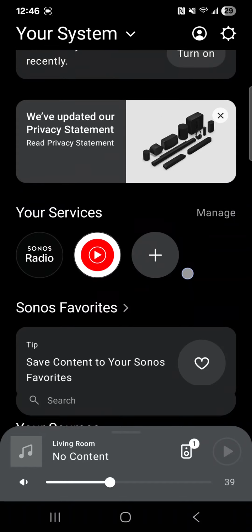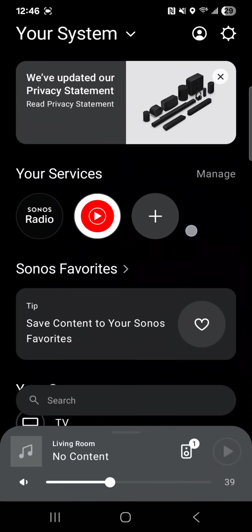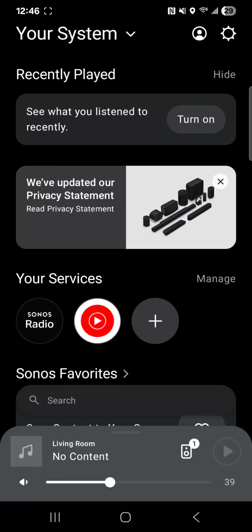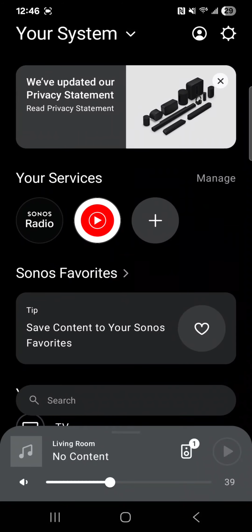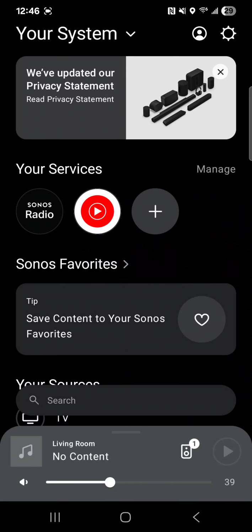This is what's called the home screen. So within your home screen, you'll have any message that they want you to see. In this case, it's a privacy update that they have, but you'll see your services. So these are the services that I use. Now everybody's gonna have Sonos radio there because it's free, but you'll see right here I have YouTube Music.